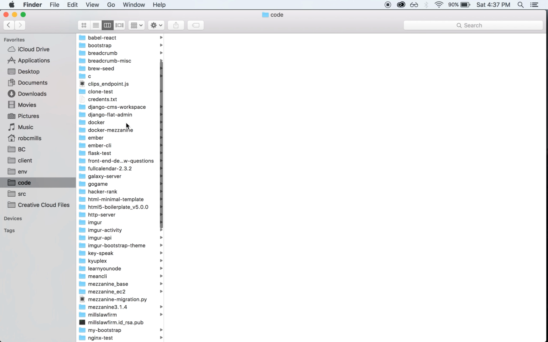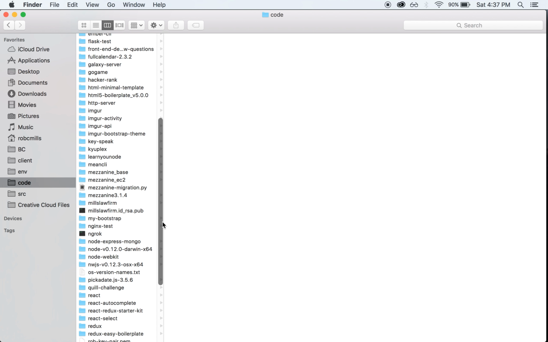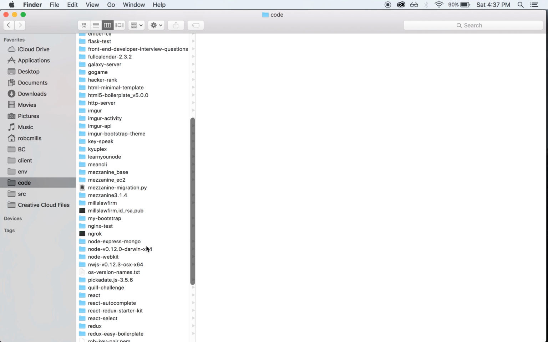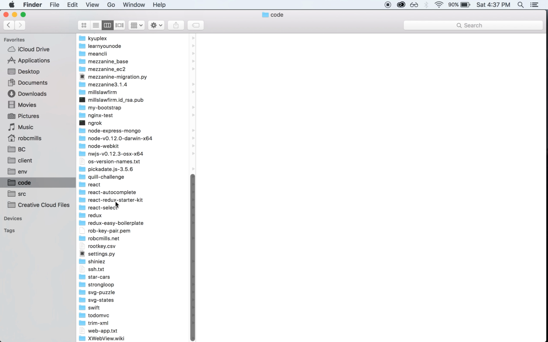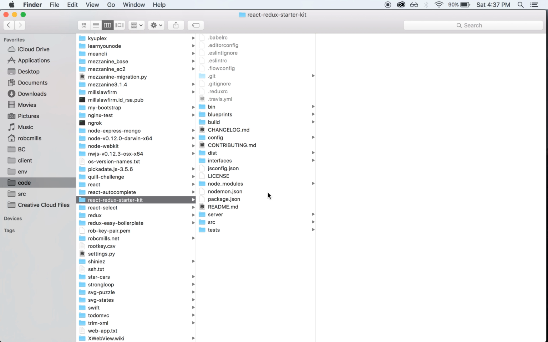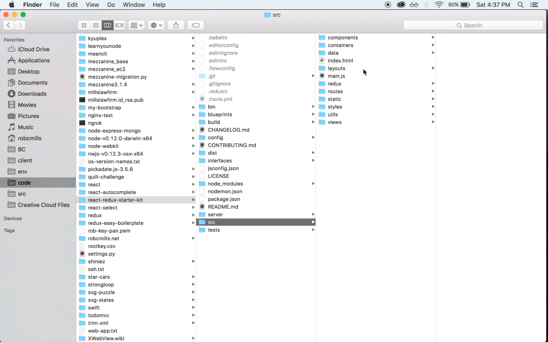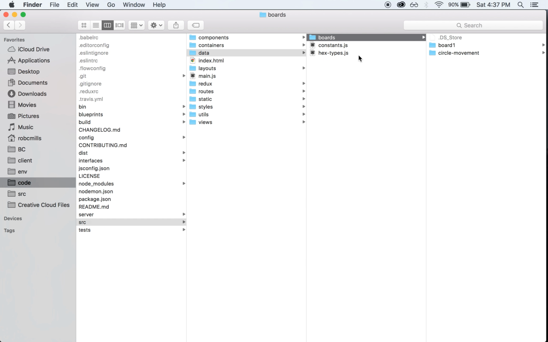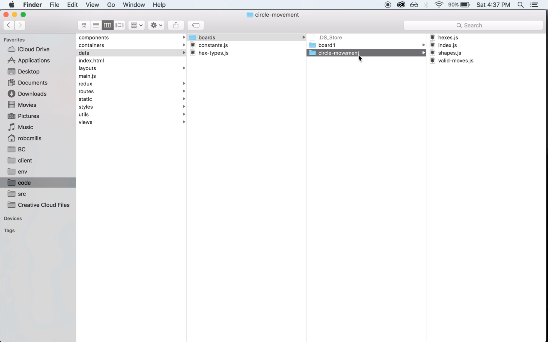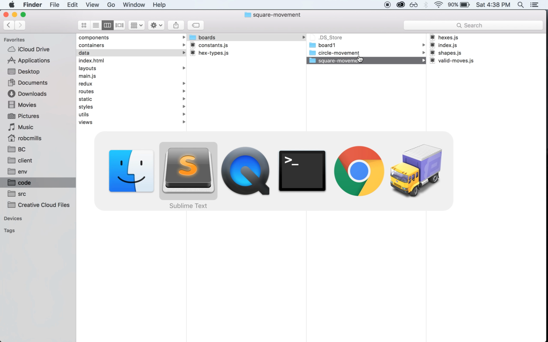Where is it? I really need to rename this directory, because I think right now it's still the name of the original directory. Data, here we go. Boards, circle movement. Let's duplicate that and call it square movement.